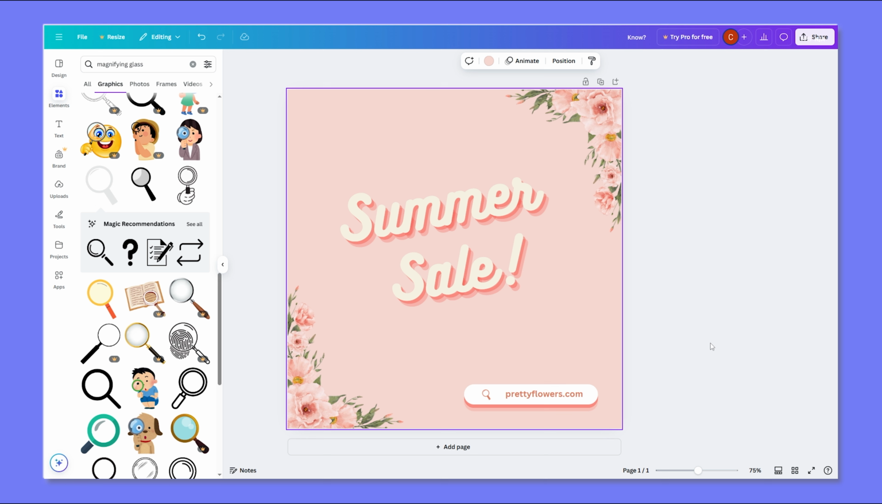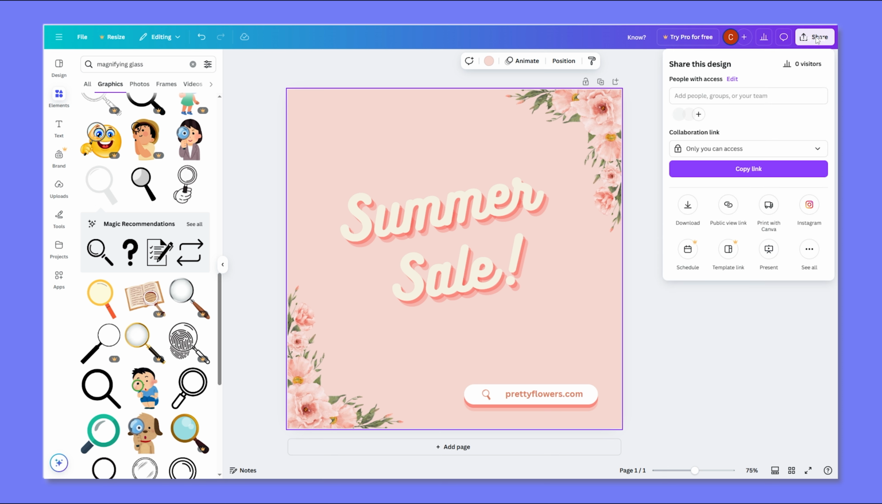So let's now talk about the sharing options. To share this, you need to come up to the top right, click share. Then you can share the link to persons by giving them access. So anyone with the link can view your design. You just need to copy the link and then share that. You can send it through WhatsApp or wherever, and persons who click on it can see the design here.